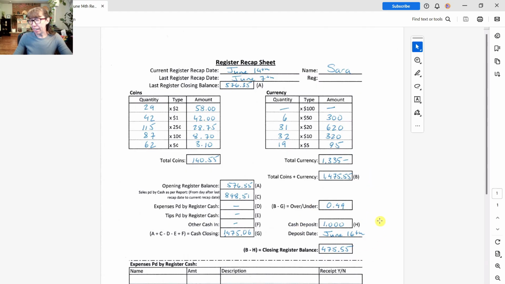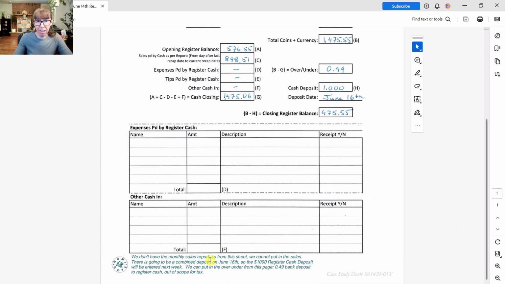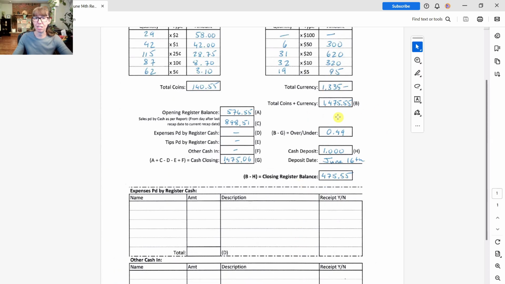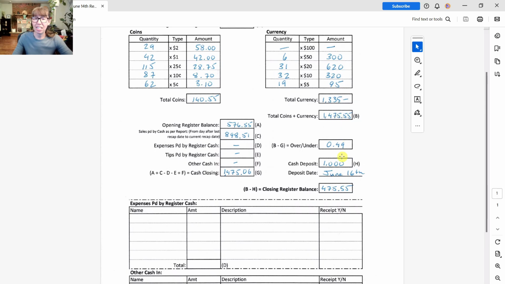And last week, I did put in the $500 cash deposit, but I happen to have a note down here that says on June 16th, there is actually a combined deposit slip. So we'll put it in at that point in time when we get the June 16th combined deposit in June week number 3. So right now, all we need to do is put in this 49 cents over-under. As I mentioned before, we cannot put any sales in from this report. It is not a sales report. It just is how much of the sales for that period was paid by cash.